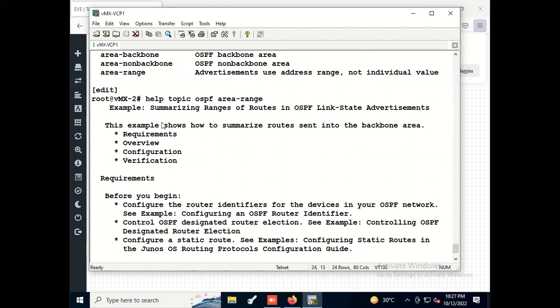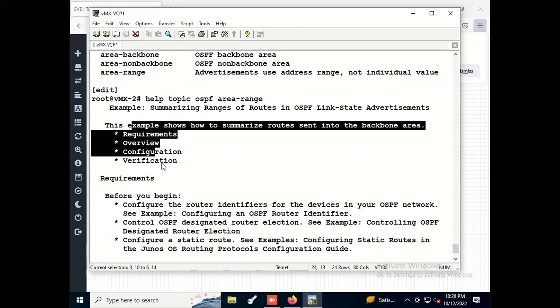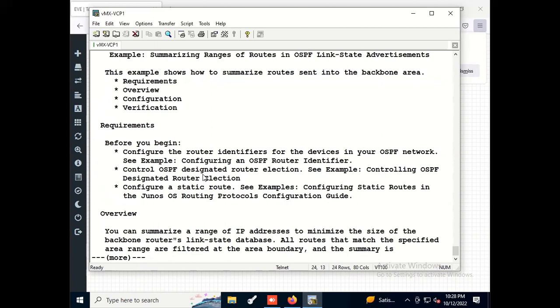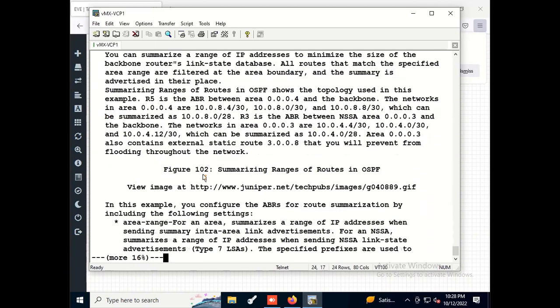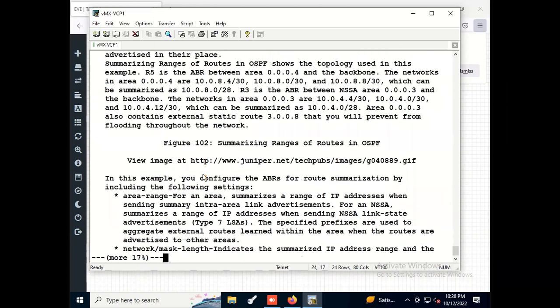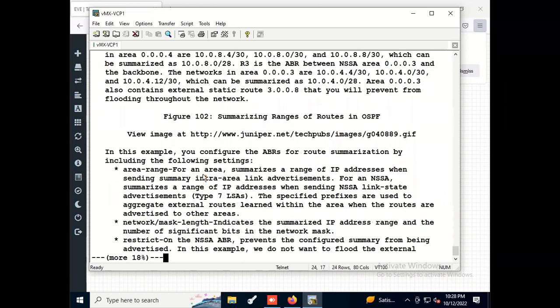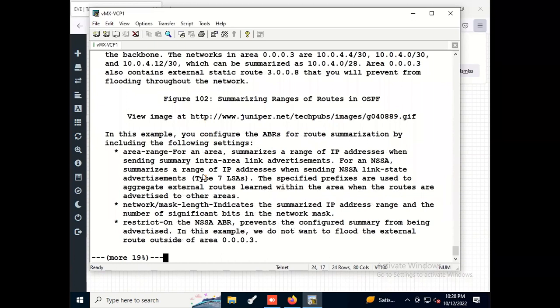It's like Linux. In Linux also you will have built-in help, right? So it is giving you some information. It will tell you the requirements overview, then how to do the configuration and how to do the verification. So it is giving you some information here. You can go through it.